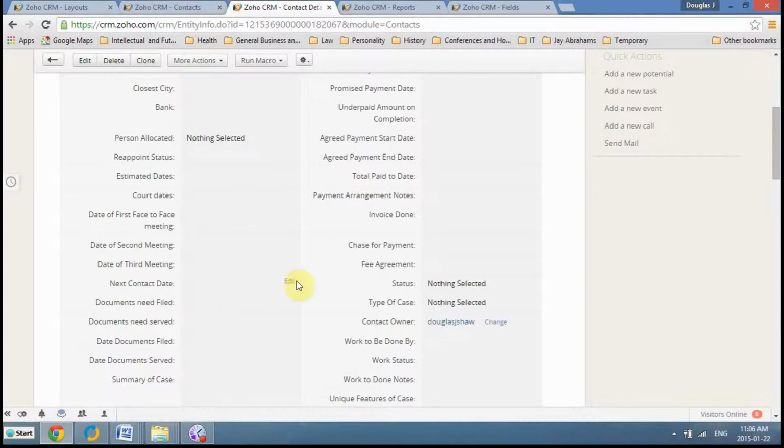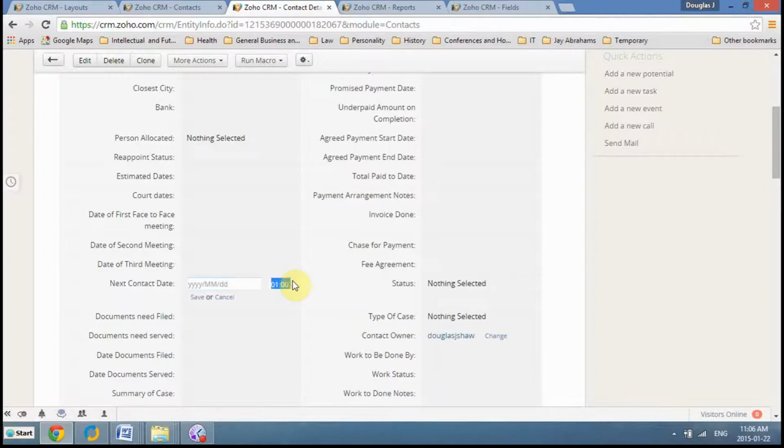Next contact date is when you want to see them next, or when you want to contact them next. So if they say, look, at the end of the month this is coming in, please contact me then, you mark it down there, what date.